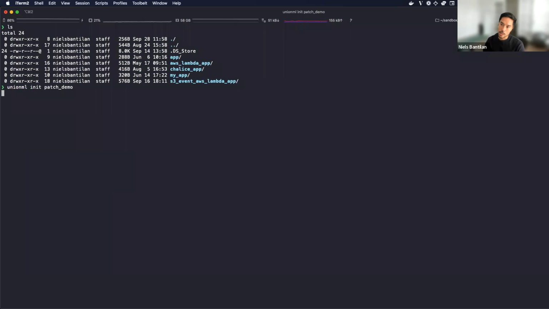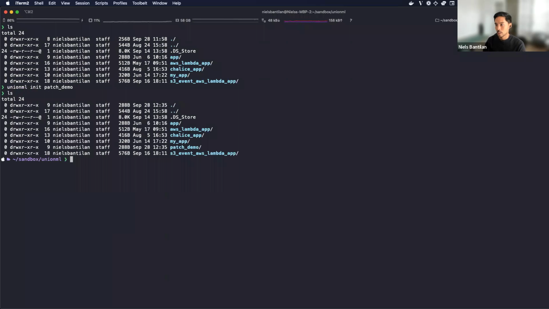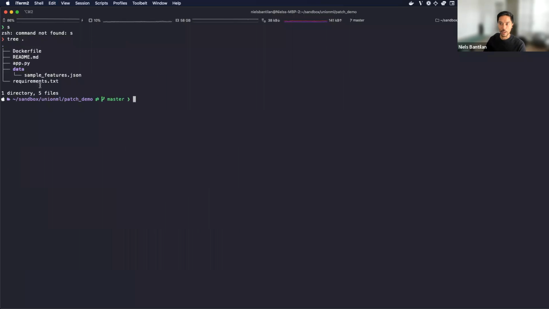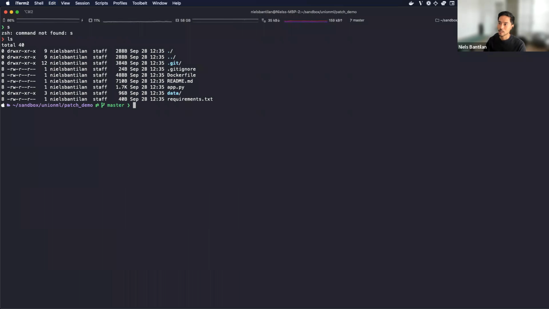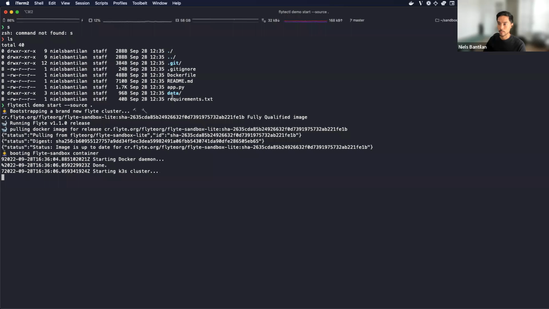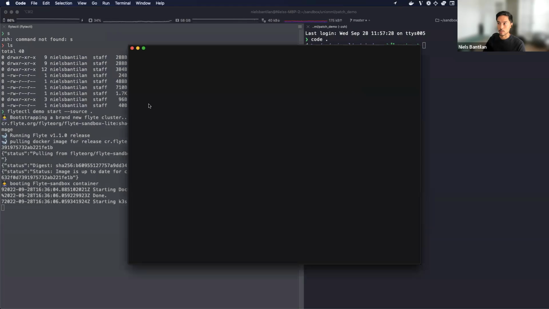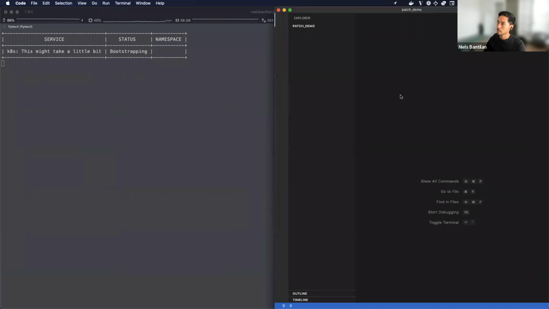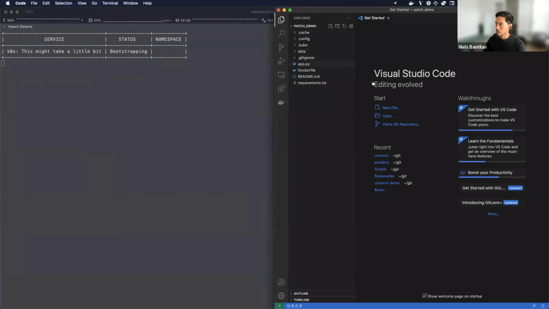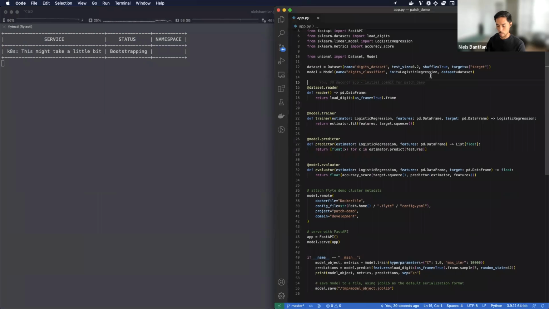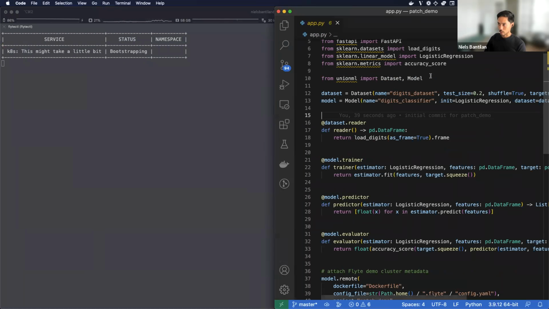So I'm going to initialize my UnionML project. You see I have a patch demo project here. Very lightweight app, as you can see. I'm just going to go ahead and start a demo flight cluster. This will take a few minutes. And in the meantime, I'll give you a little tour of the app. I think we've all seen this one. It's just digits classification. This is like the hello world example.